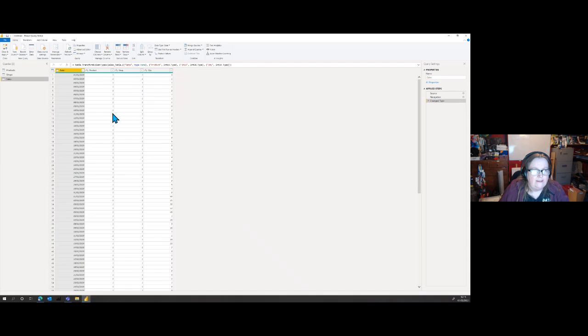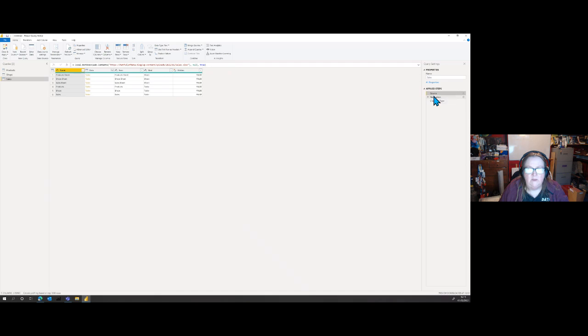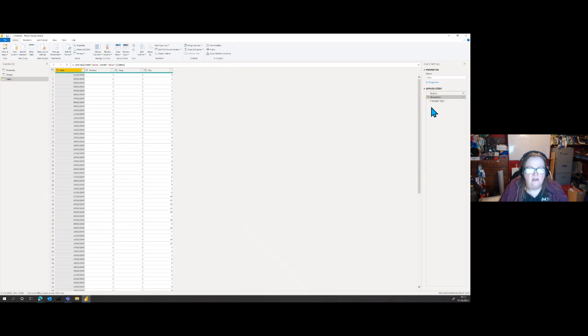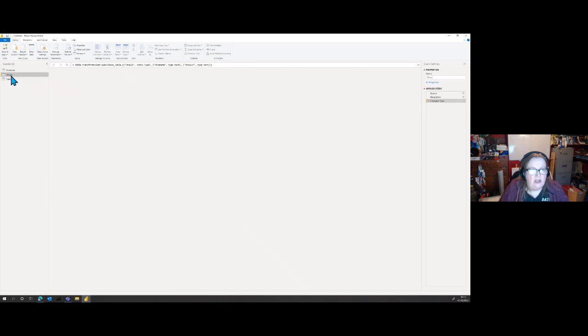ecosystem of handling data. So we can see here over on the right hand side, if you look, there is applied steps, and that's showing how it gets to this data. So it starts by going to an Excel file, it navigates down to one of the sheets, and then decides on data types for all the columns. So that's what it's doing, okay? And I've got that for all three of my tables.